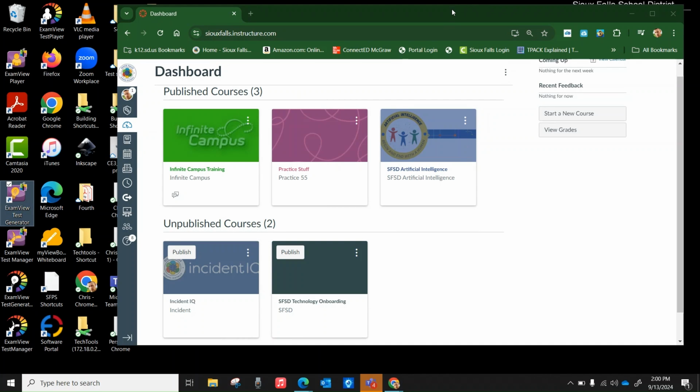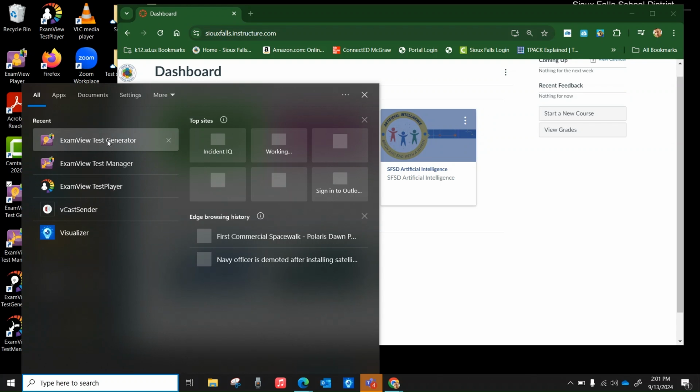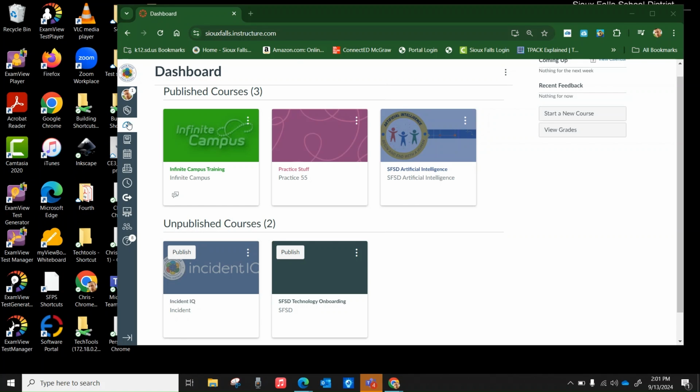Today we're going to talk a little bit about how to take ExamView test banks and get them ported over into your Canvas environment. If you're a user of ExamView Test Generator, I'm going to open that up, and there are a couple different ways you can do that from the desktop. If you've got it right here, as I do, I'm going to go ahead and open that.